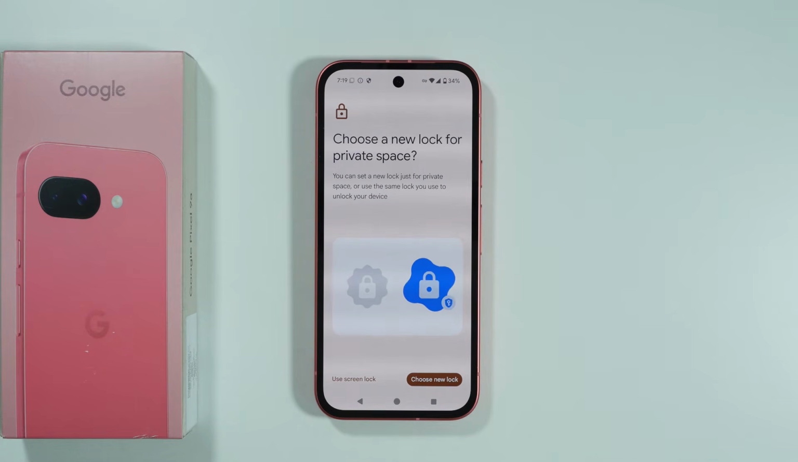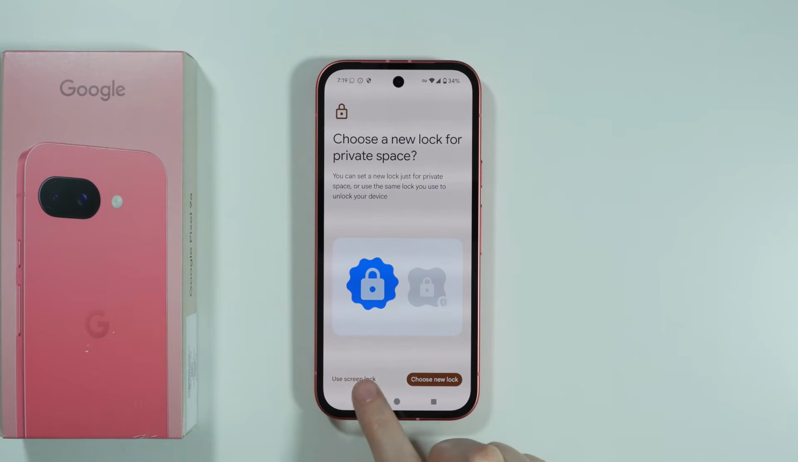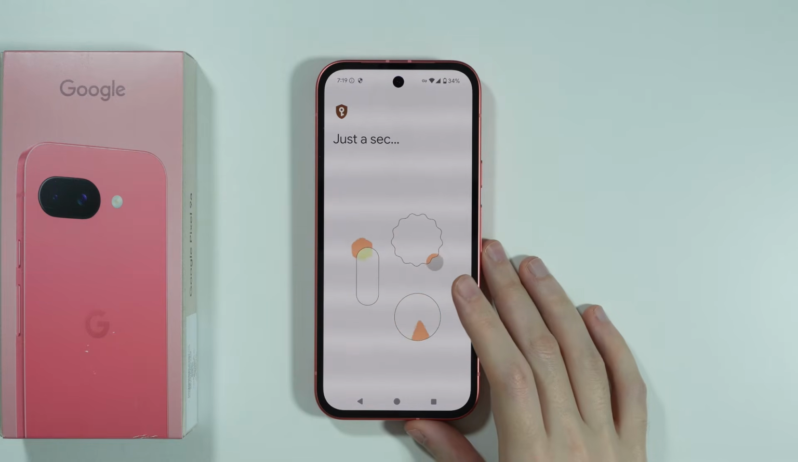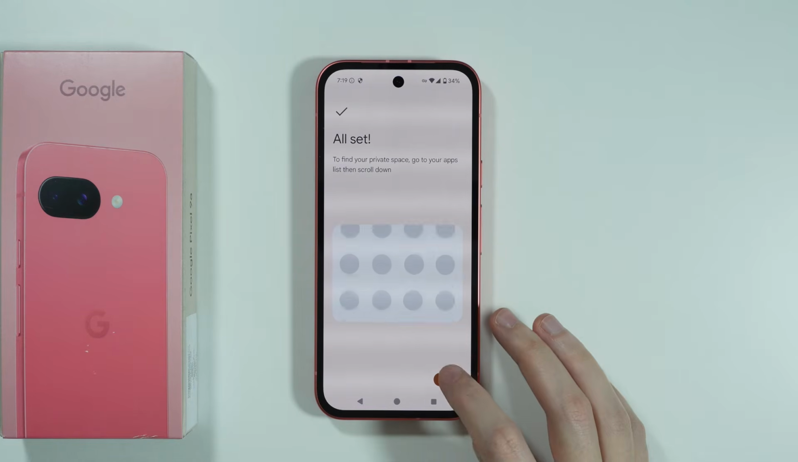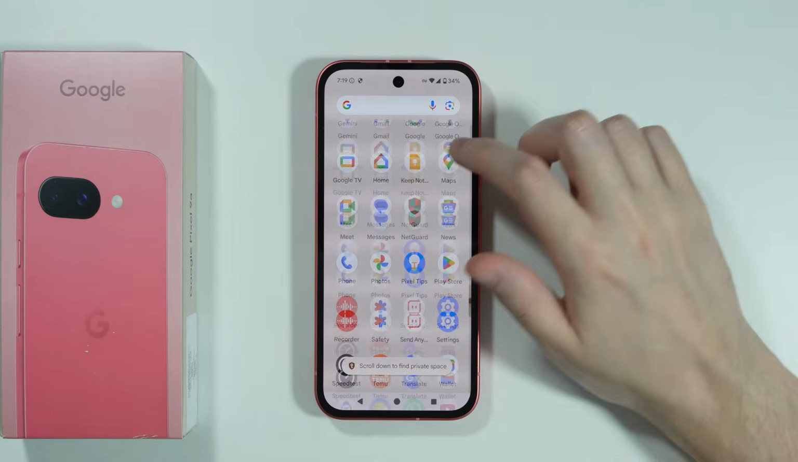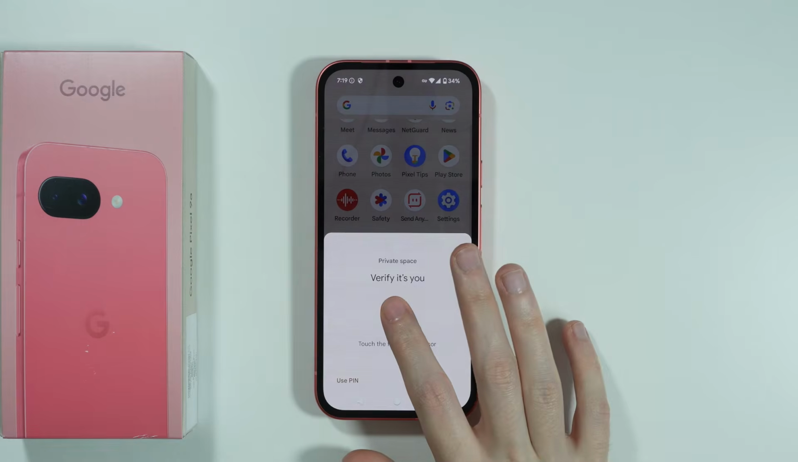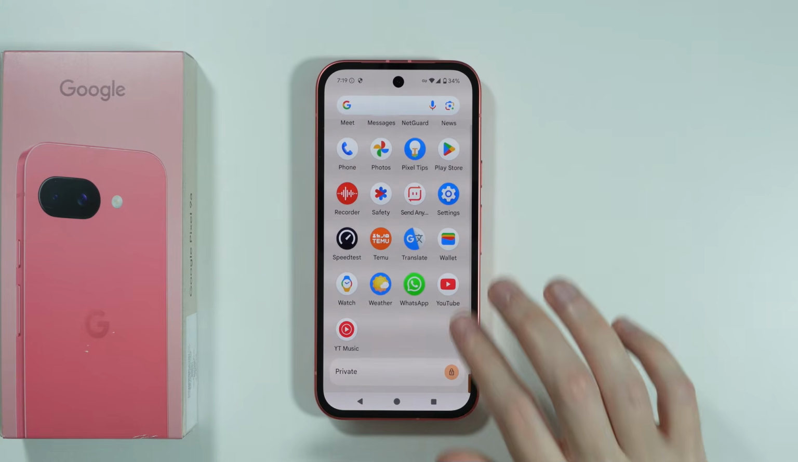In my case, I just want to duplicate the app without worrying about additional passwords or something. So I can use the same password as I use for the screen lock. And let's wait for the setup to be done. There we go, let's press done. And now you can scroll down in the app drawer in order to find the private space over here. Tap on this lock in order to unlock the private space.